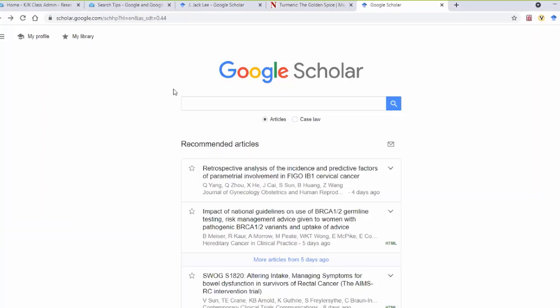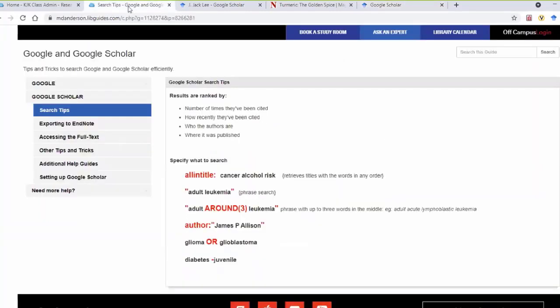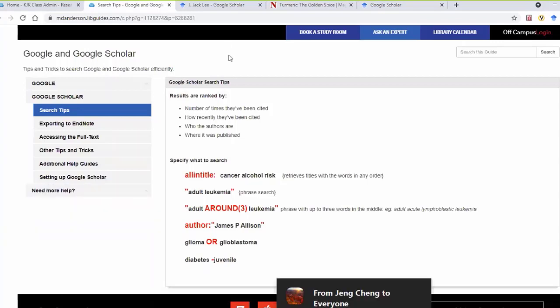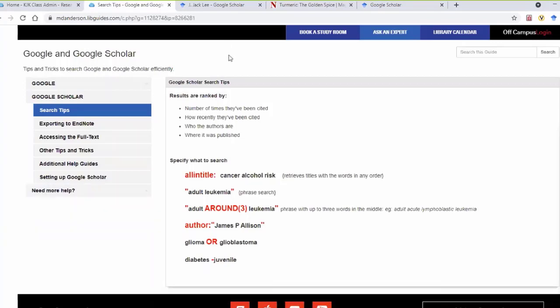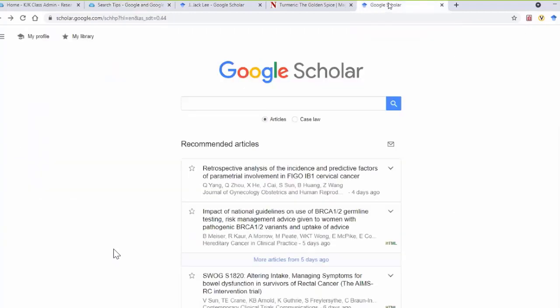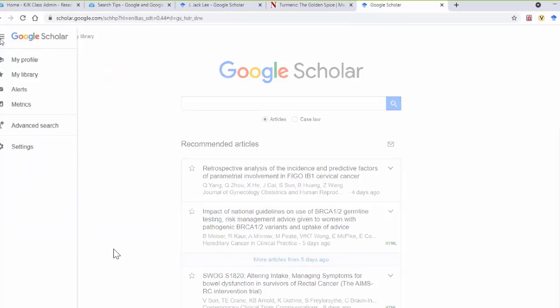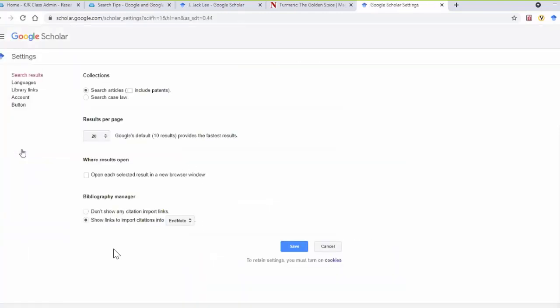Okay, let's see. So many things I want to show you. Once again, all of this is in the help guide at that URL, which we sent you in the chat box for those of you who've logged in late. A couple of other things I want to show you is how to set up Google Scholar so you can access the full text. That is such a helpful feature, and it's not easy to figure out if you don't know the little tricks. So once again, we're going to go to the hamburger icon, click on Settings, and go to Library Links.